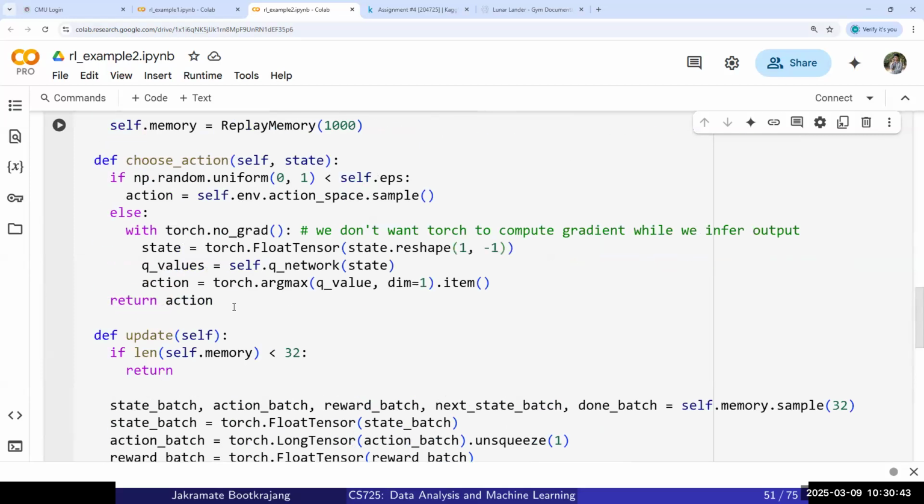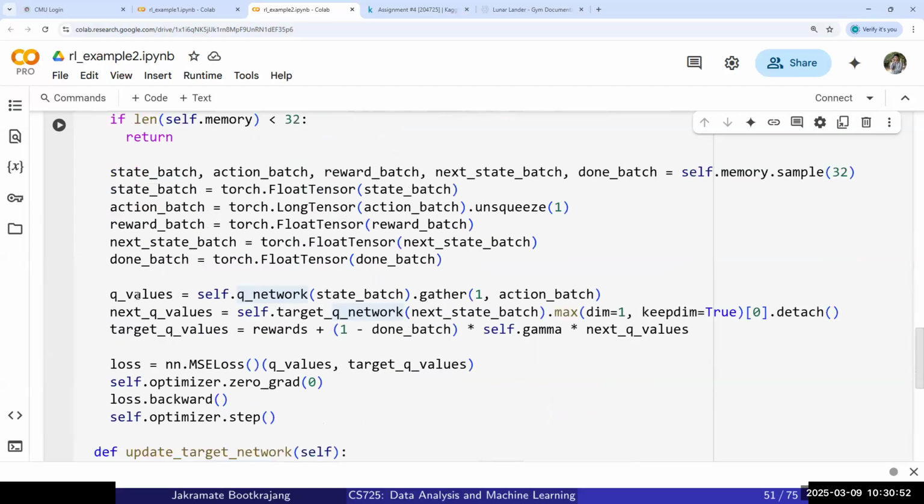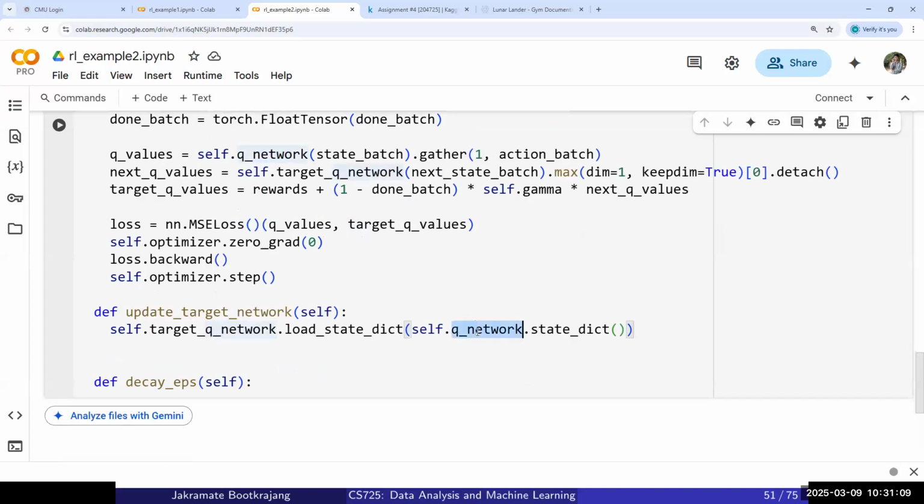So this target network, because we have two networks, right? We have the Q network and then we have the target Q network. The Q network is used for the current state. The target Q network will be used for the next state. So after you optimize your Q network, you basically copy the Q network into the target Q network, right? So basically this function will copy the Q network to the target Q network.